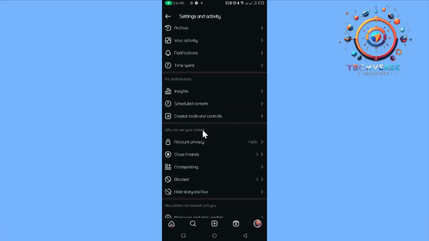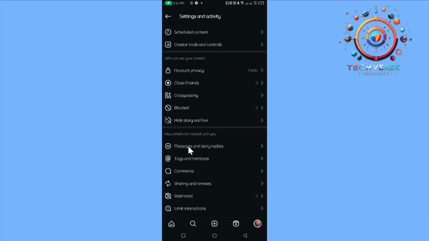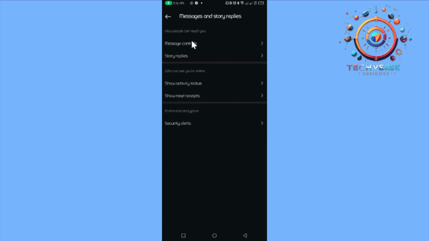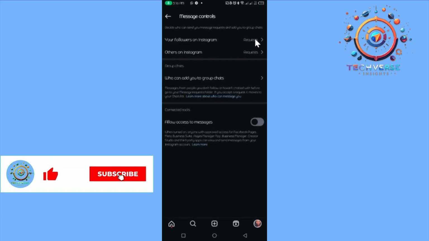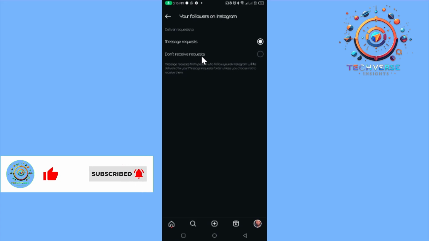So we're going to navigate to where it is. As you can see here, there's messages and story replies. So you're going to tap on it. Then you're going to tap on message controls. From there, you are going to put this one on "don't receive requests."